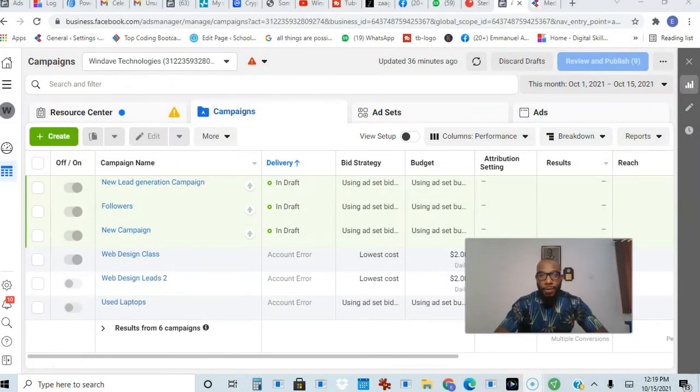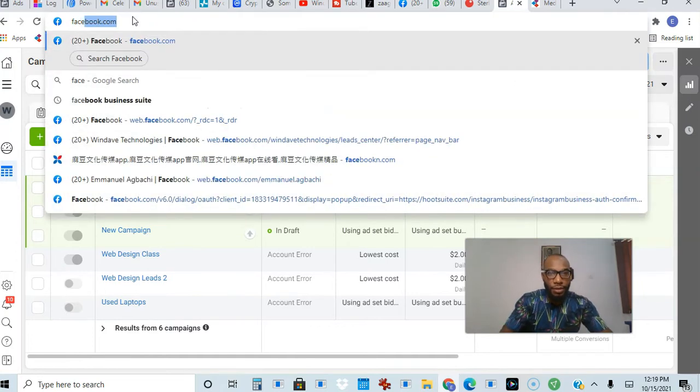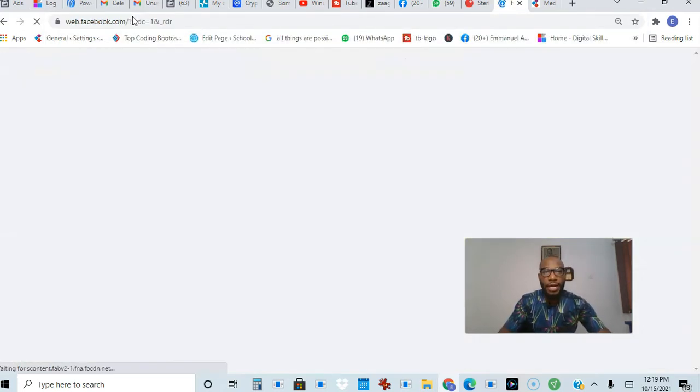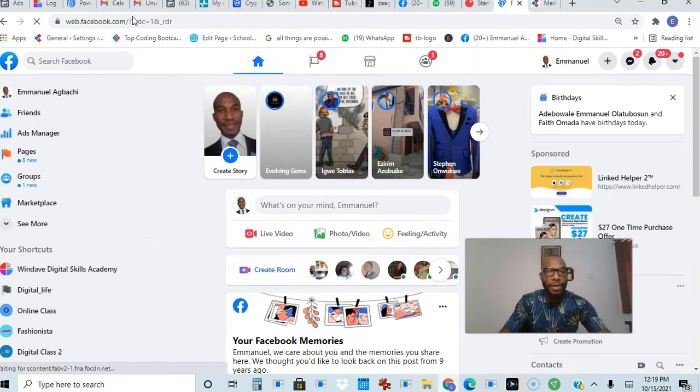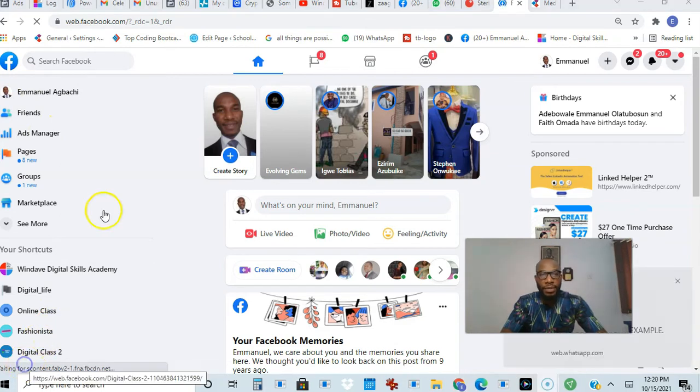So guys, welcome back. So let's see how this is done. The first thing you're going to do is to log into your Facebook. So let me go back to my homepage. Log into your Facebook account. That's the first thing you're going to do. So I'm live here on my account. Once you log into your Facebook account, what you have to do is to go to your ads manager. So go to your ads manager.